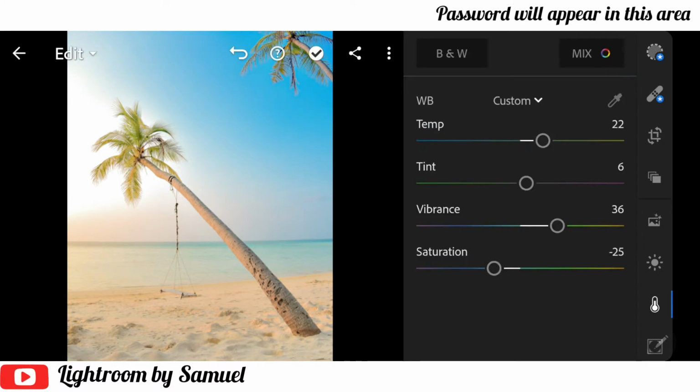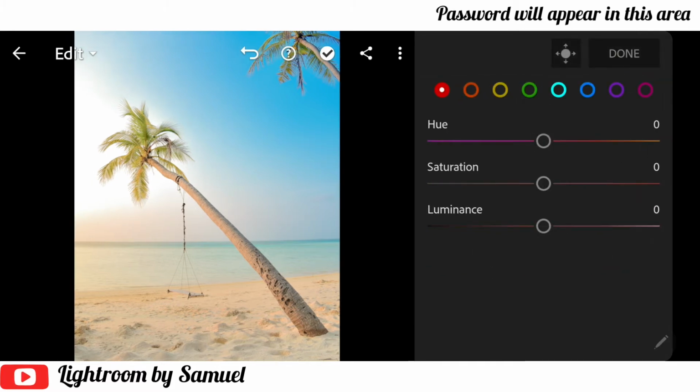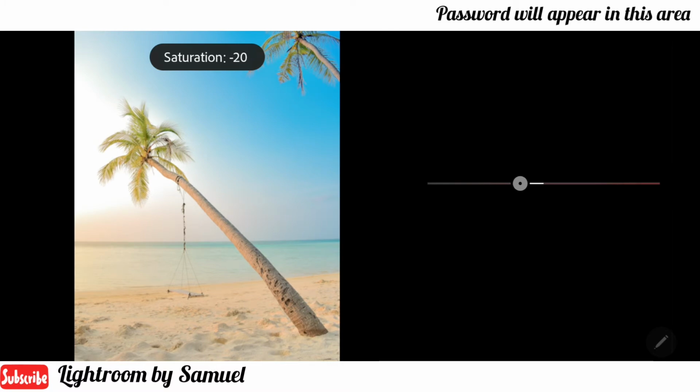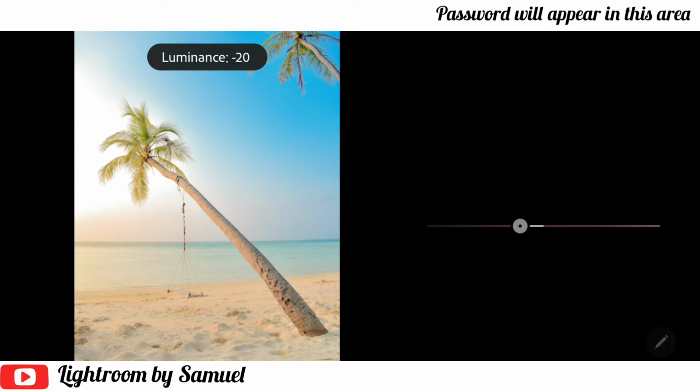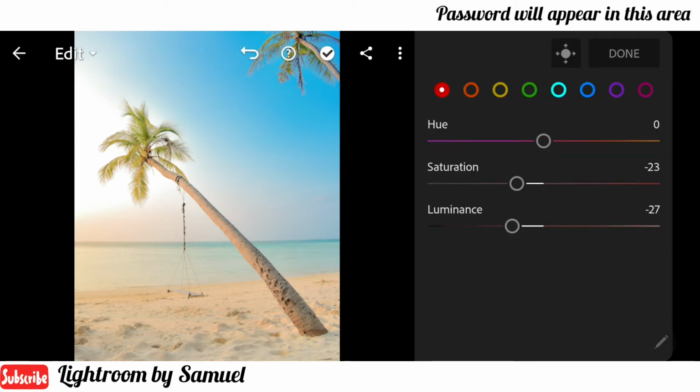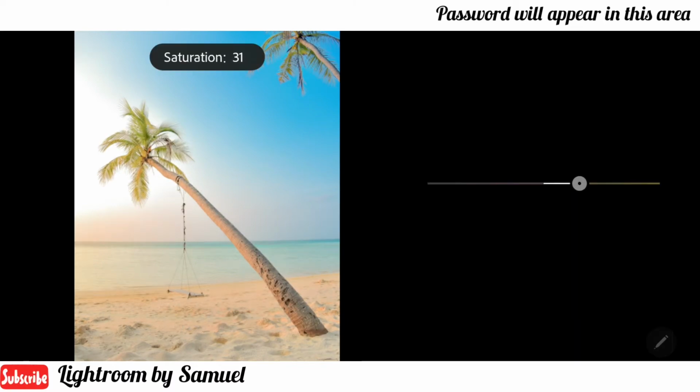If you're done, go to Color Mix. Adjust the color as shown. Red: saturation to -23 and the luminance to -27. Orange: hue to -10 and the saturation to +34.